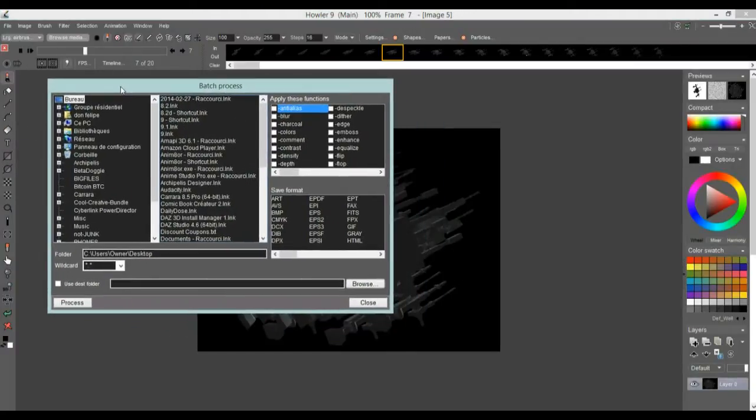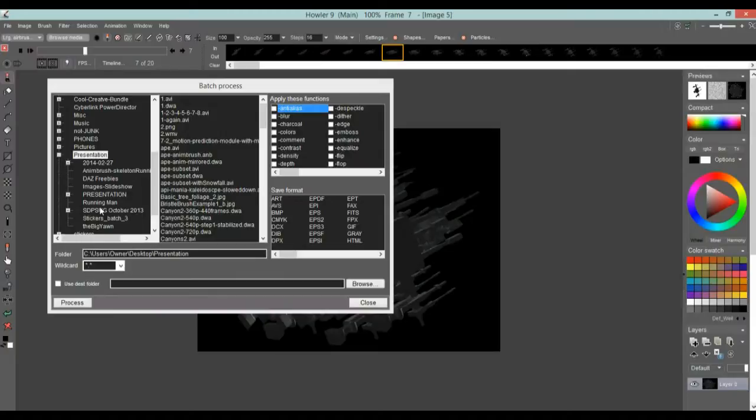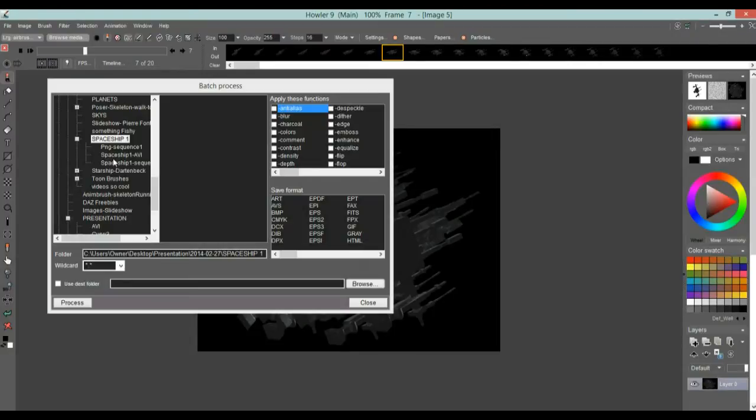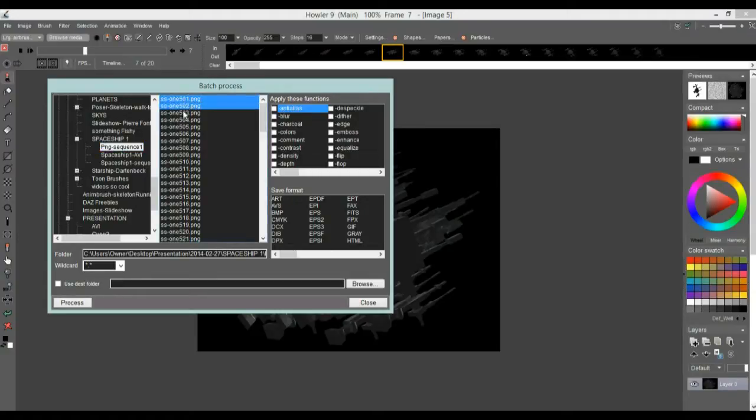And the batch process is actually powered by ImageMagick, and it's included with the installation of PD Howler. So what you'll do is find your presentation there somewhere. Find it here. No, it's not this one here. It's this one. Where's my spaceship? Why is it always going away? There it is. Okay, so I have a PNG sequence, and I can select which of these images I want to select. And then I also indicate what format I want to save it in.